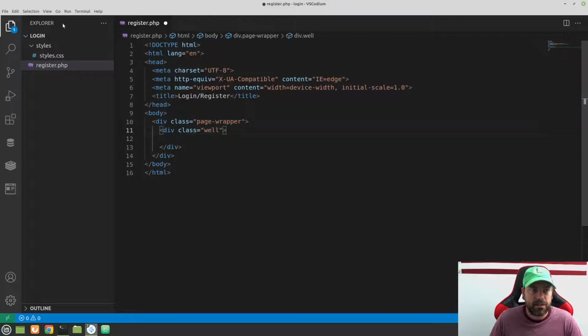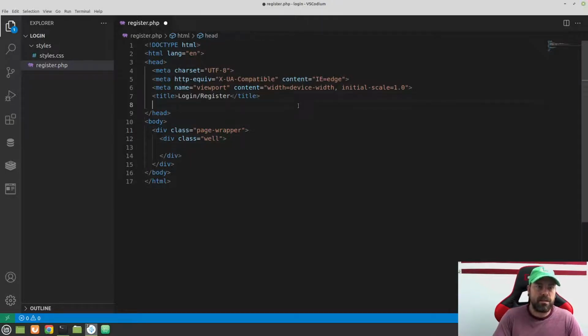Let's go ahead and link our CSS file, even though we haven't done anything with it yet. Up here in our head, let's do it underneath the title. Just type link.